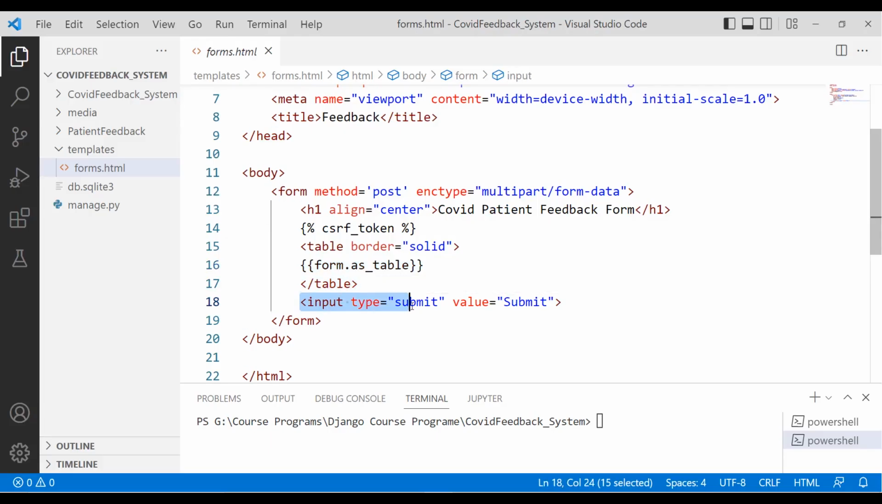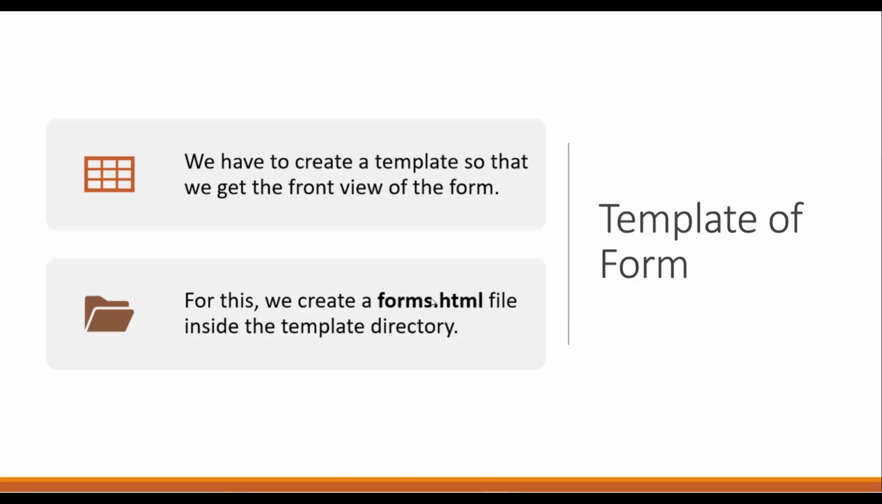After this I want to add a submit button to the form. So I create a submit button. Then I close this form tag and the body tag and the HTML tag. So with this we create the template of the form. So now we will execute our project and see the output.